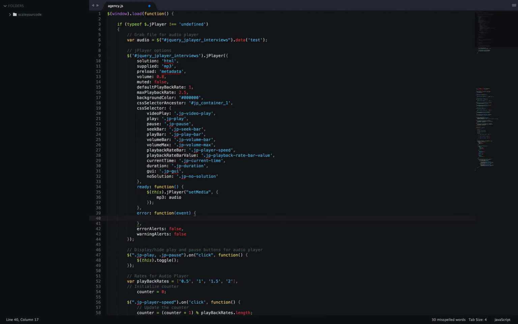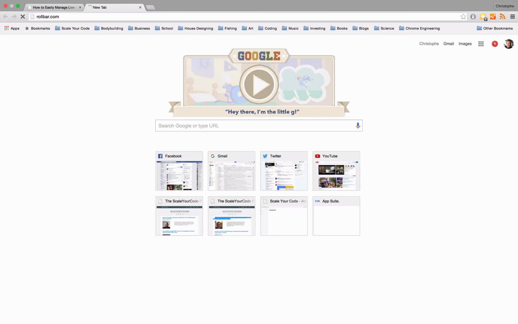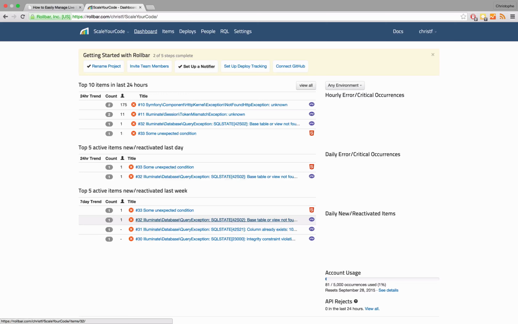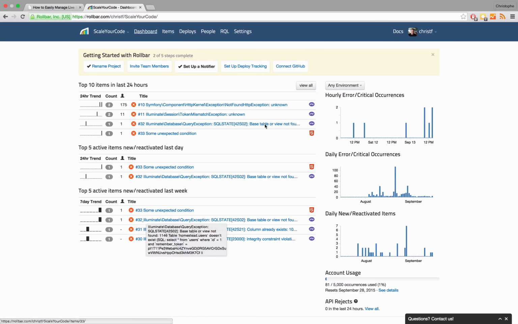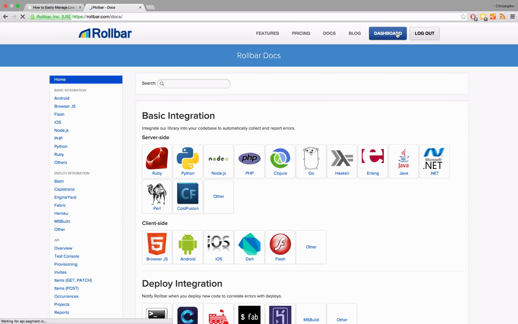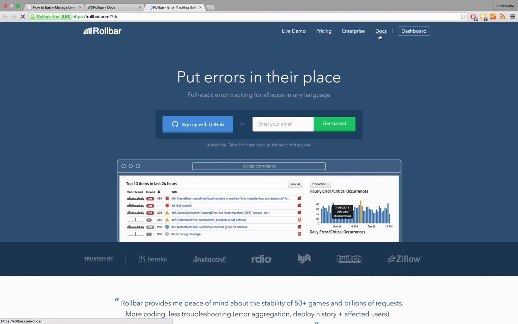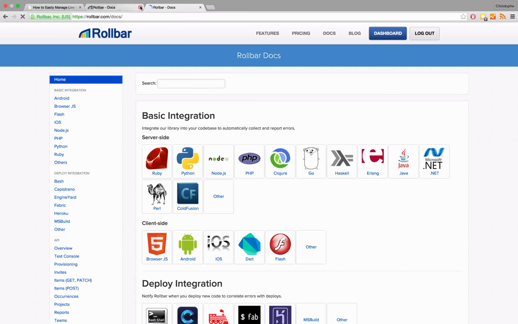If you don't have a Rollbar account, first of all, you need to sign up with them, or sign up with whatever service you're using. I'm sure the process is quite similar. This is mine here. This is my dashboard. What I'm going to do is go to the docs. If you're on the home page, I think it's the same URL really. You just go up here and click on docs. And next we're going to go to browser.js.